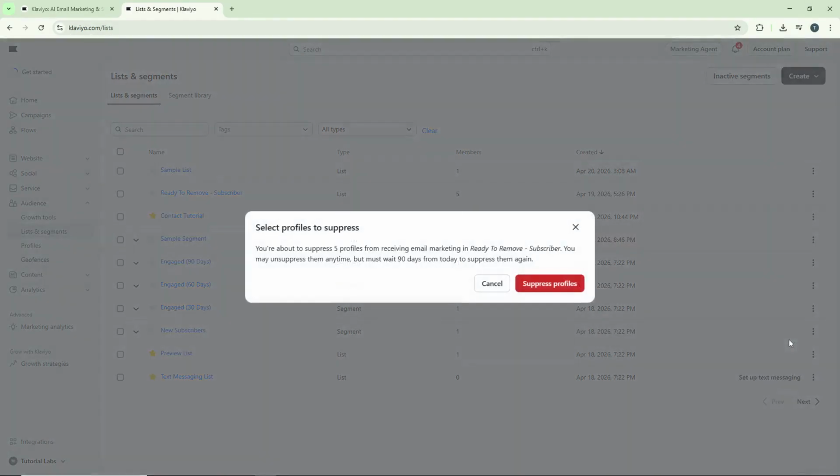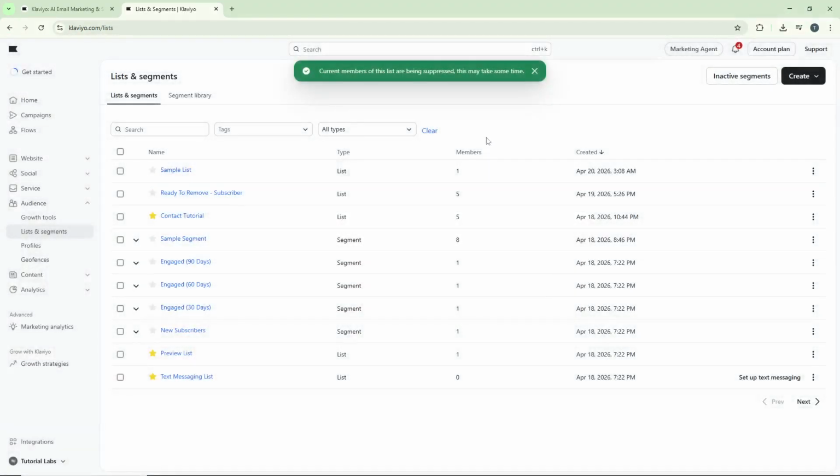This action is what triggers the suppression process for everyone currently in that list or segment. Klaviyo takes suppression seriously because it directly impacts your email deliverability and compliance with email marketing regulations. A confirmation message will pop up on your screen. This is Klaviyo's way of making sure you really want to suppress these profiles, as it's a significant action that affects your contact database. Review the message carefully, then click Suppress Profiles to confirm your decision. The system will now process this action and suppress all the members from that list.